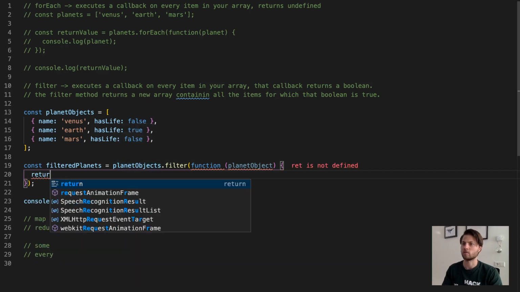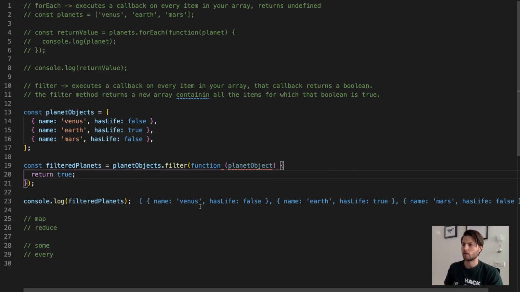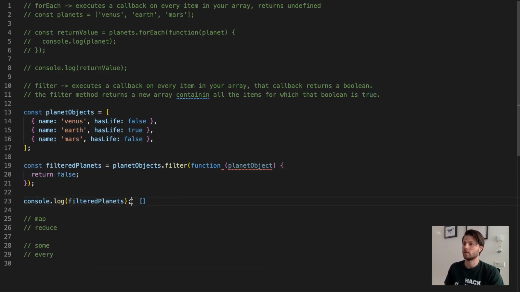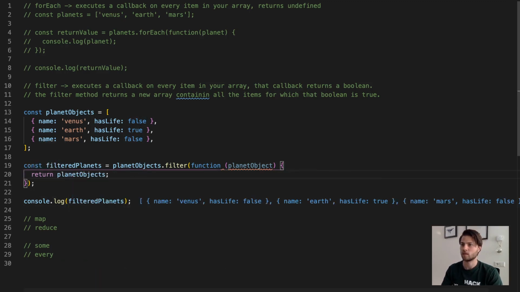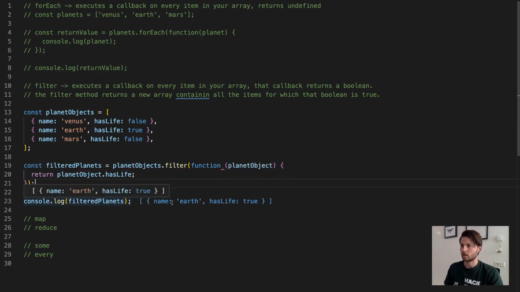So it does not include any of the planets in the result. So if I do return true, now actually the filtered planets has all the planets again, because yes, we return true always, and if we return false, then it will not include any of them. Well, now we want to actually do something useful here, so we want to filter on if it has life or not. So we can say planet object dot has life, and now it will return only Earth here.